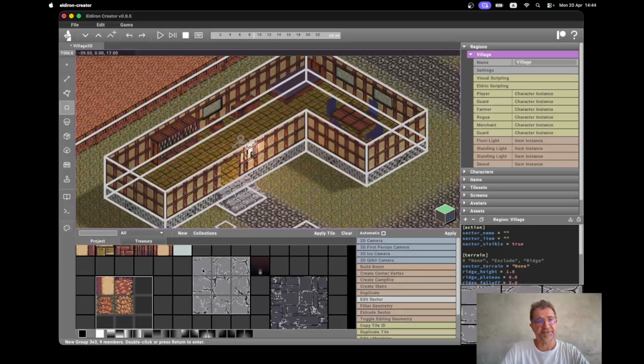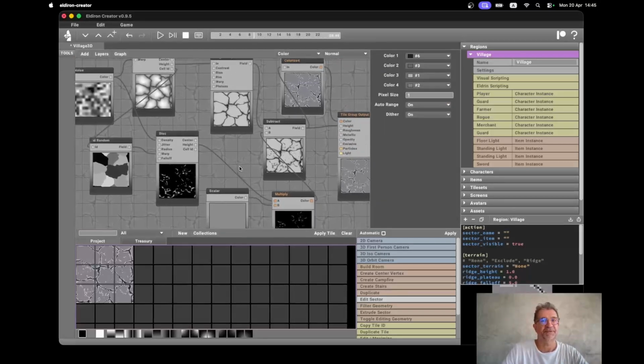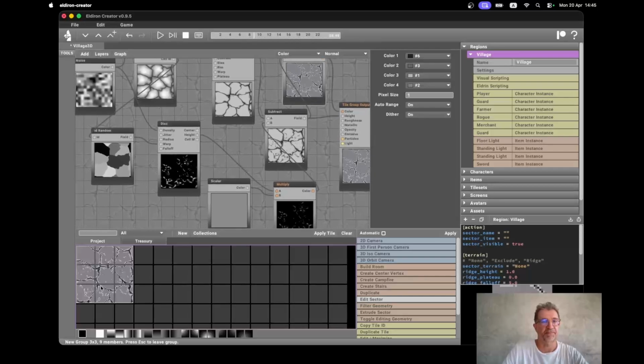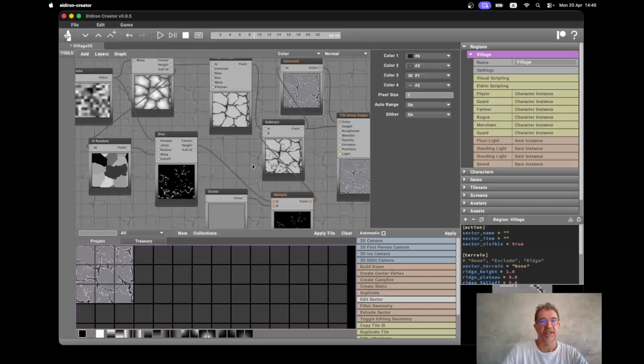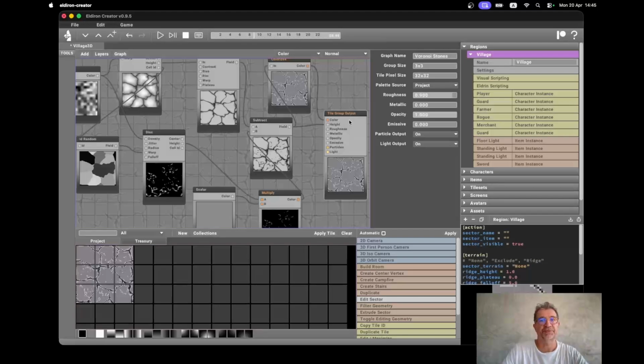Now, the next thing are node groups. And these are groups of nodes which are created procedurally. If we click on here, we open the node graph. And here you can see the nodes which make up this wall or stone tile. And it all works by connecting nodes to the tile group output.